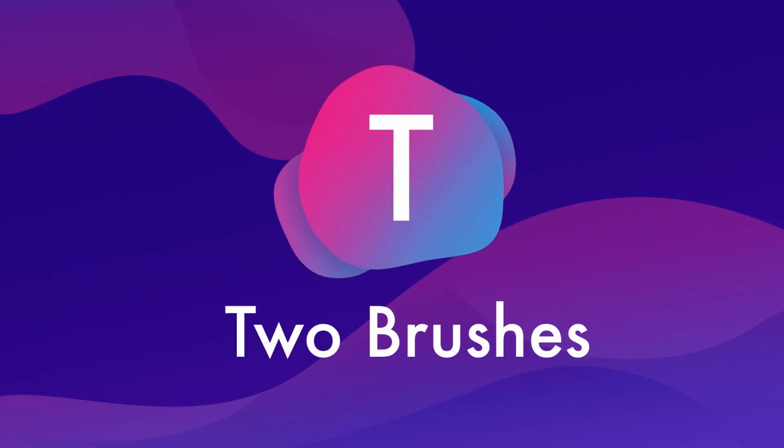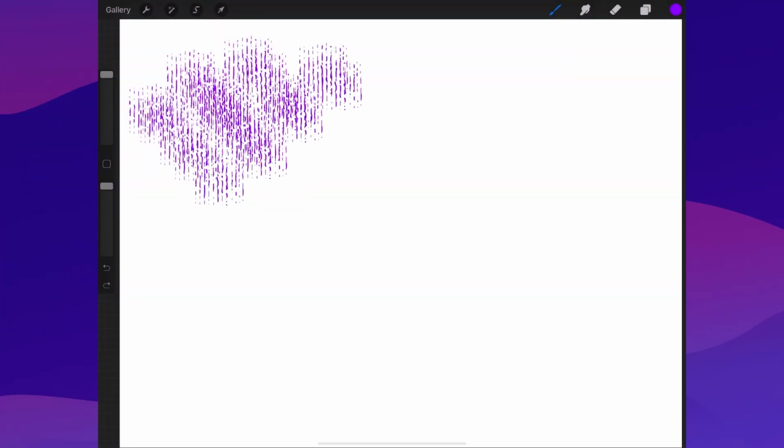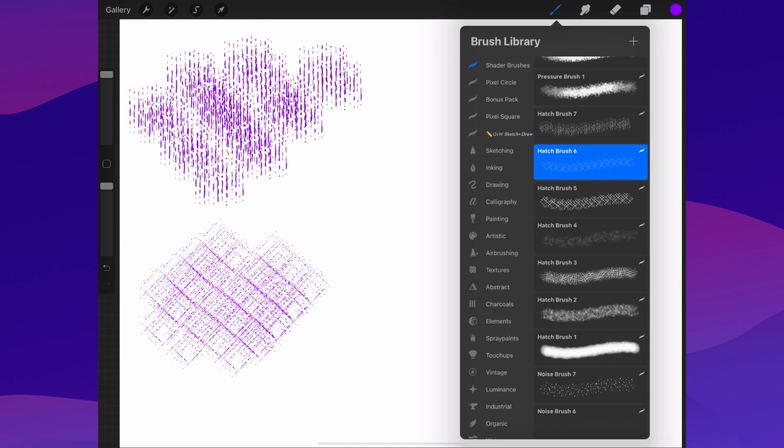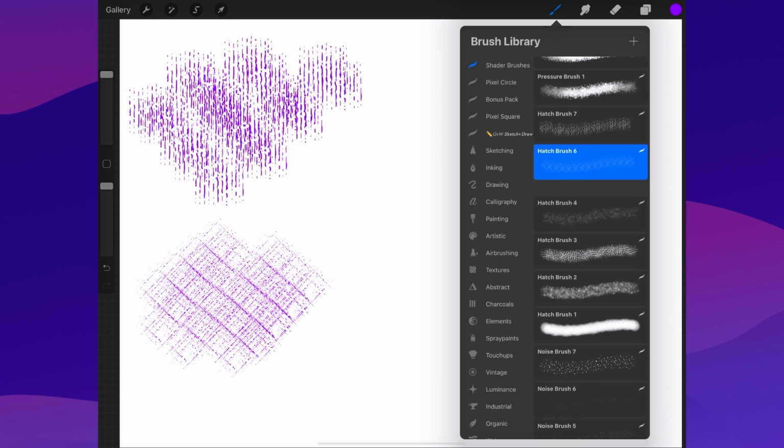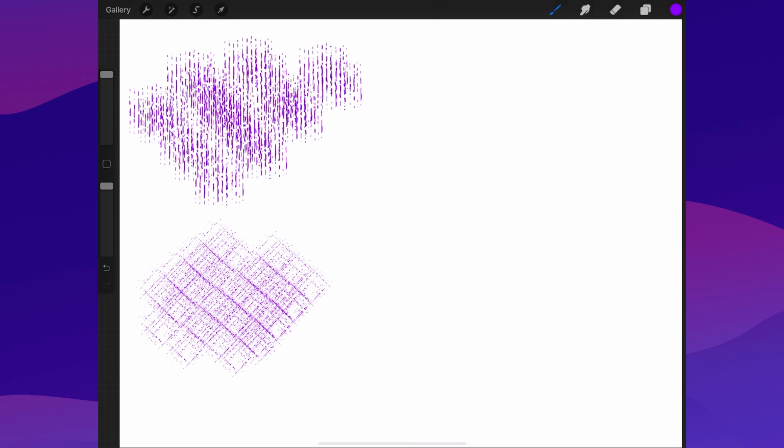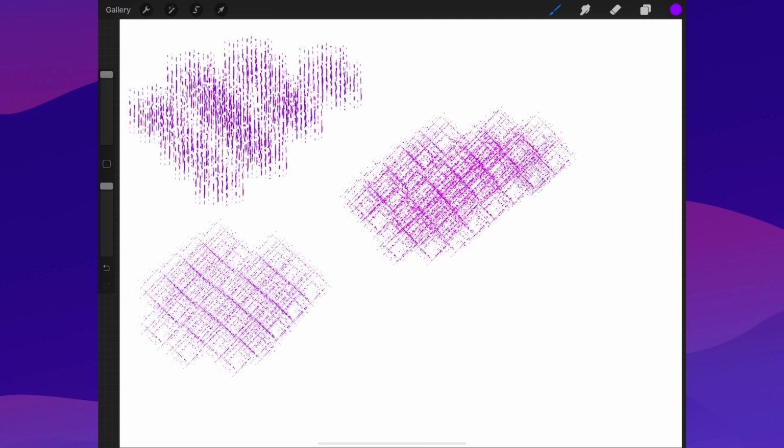T is for two brushes. You can mix any two brushes into a single dual brush. Select your first brush, then swipe right to select another brush from the same set. Tap the Combine button at the top of the panel. You'll then be able to paint with both brushes at the same time.